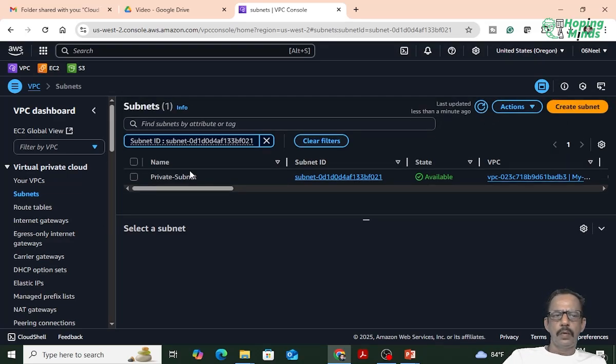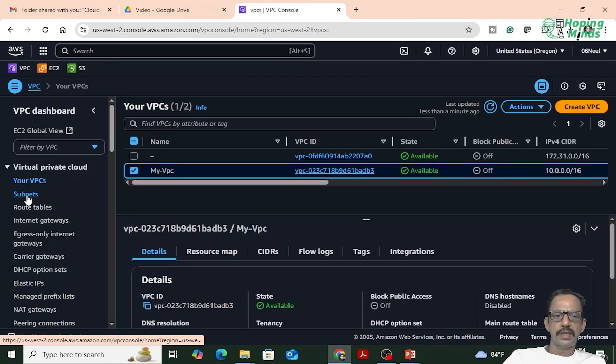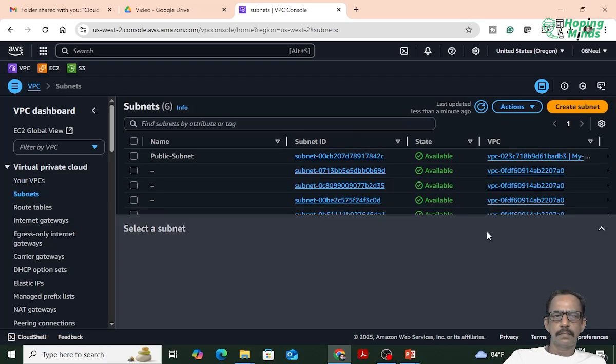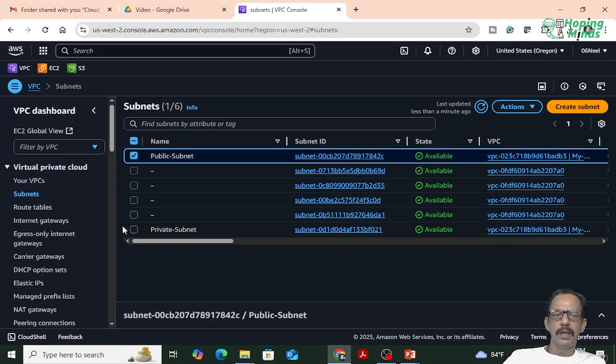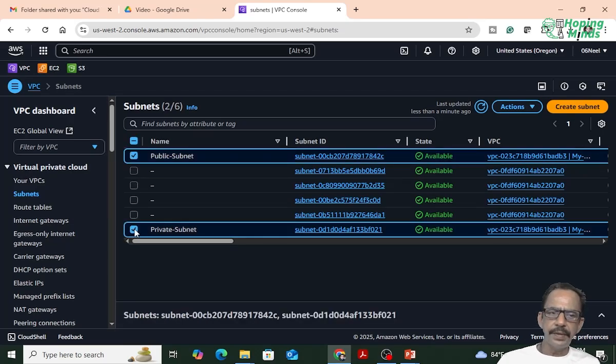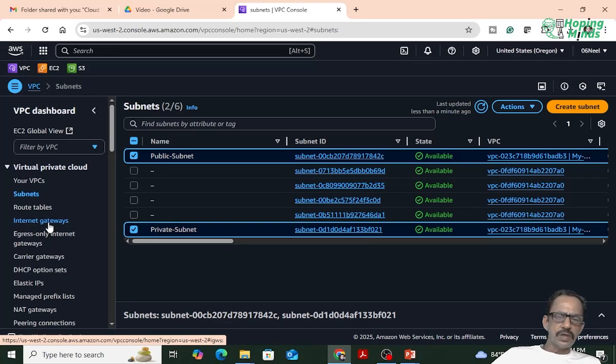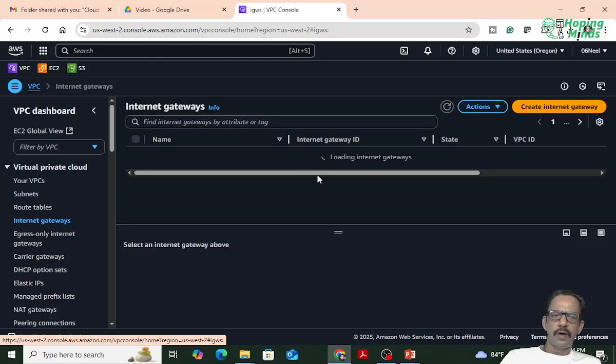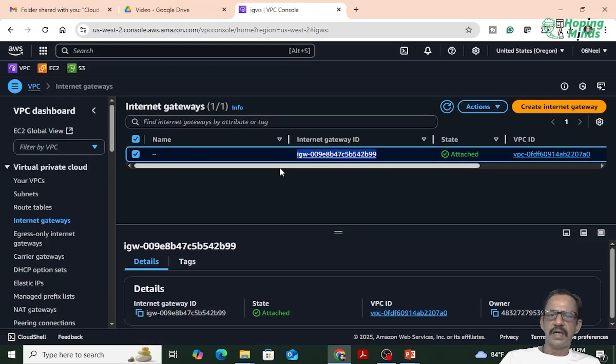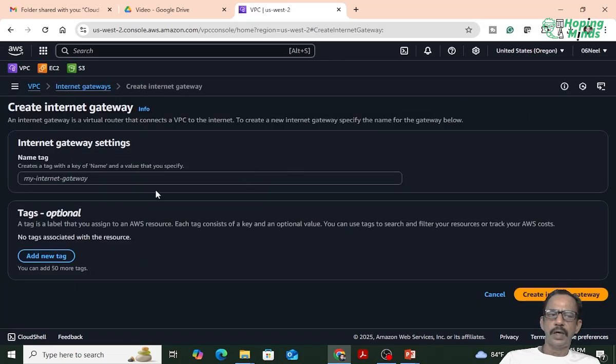Now we have two subnets in one VPC, one public and one private. So second step done. Third step is to create an internet gateway, so that the resources that I create in my public or private subnet also have an internet gateway. By default, one internet gateway is connected with our default VPC. But we need to create one more internet gateway here.